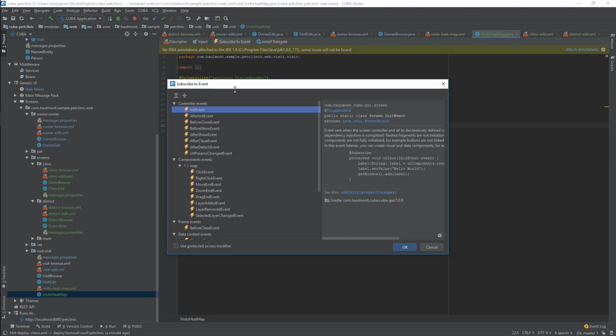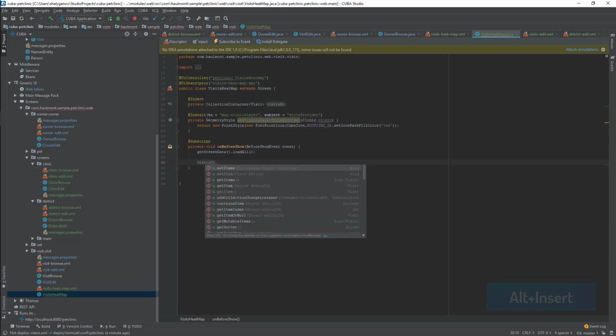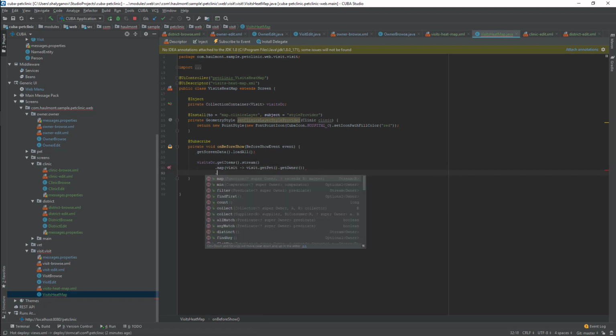Subscribe to the Before Show event of the screen. Load the data into the data containers by calling the getScreenDataLoadAll method. First, we need to build the Java map of pairs, point and its intensity value of double type. Inject the visits data container and build the intensity map, taking advantage of Java streams.